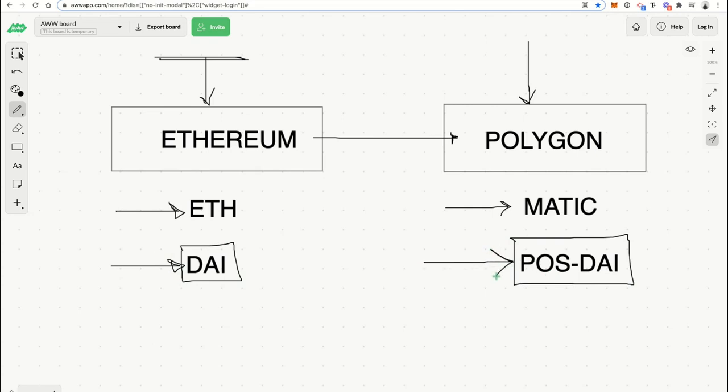Okay, so the last thing that I want to talk about is if you're going to use Polygon, you have to get over into that ecosystem from Ethereum. So how do you do that? Well, you have to bridge over to that ecosystem. And that's exactly what I'm going to show you how to do in this video. We're actually going to create a bridge app that moves from Ethereum to Polygon.